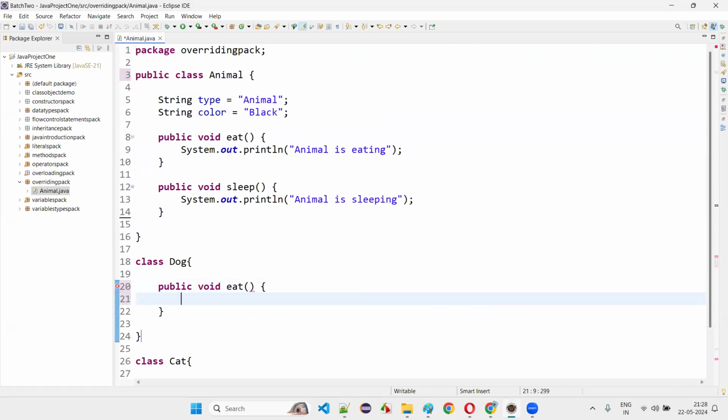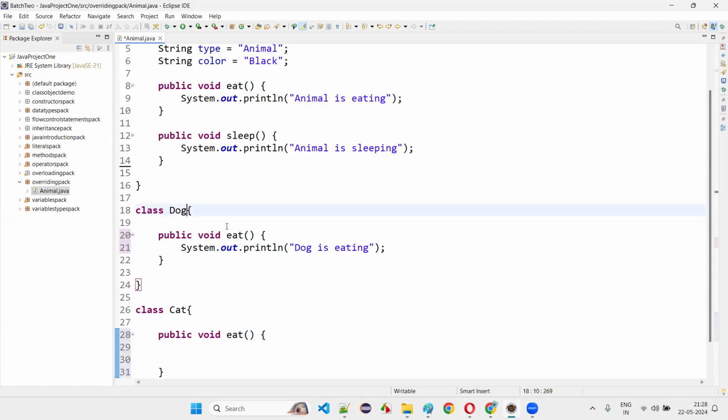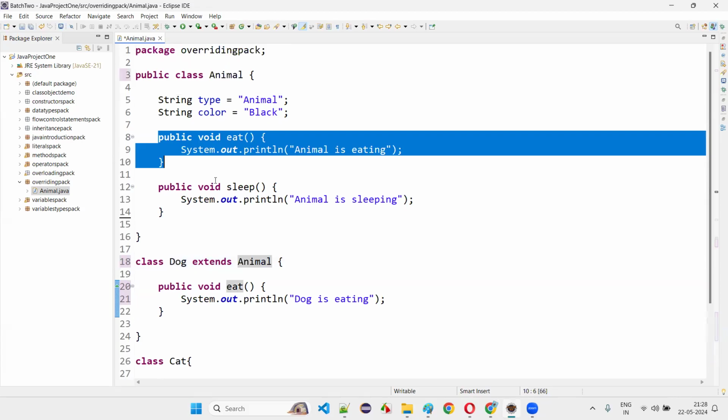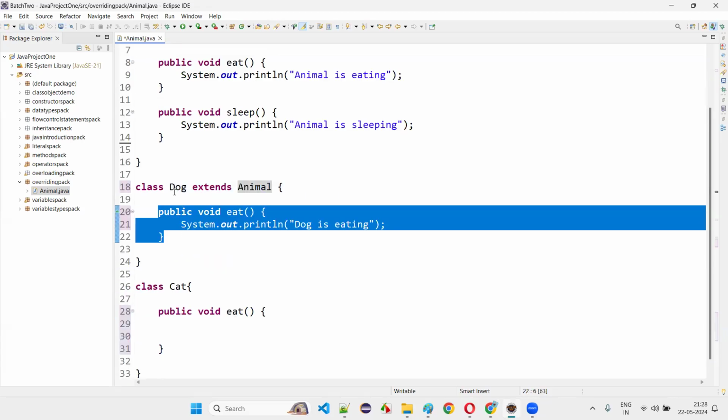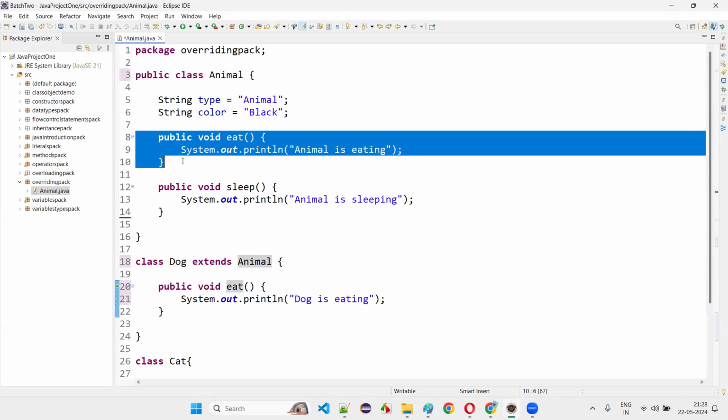I'll write System.out.println, "Dog is eating". Instead of "Animal is eating", I'm writing "Dog is eating". Here I'll write one more method, public void eat. Here also the eat method I'll write. But here I have to make this dog class extend which class? The Animal class. After the dog class extends the animal class, the dog class becomes the child class. And here, the method that is there in the parent class is again recreated in the dog class. In such cases, this method in the child class is said to override the method in the parent class.